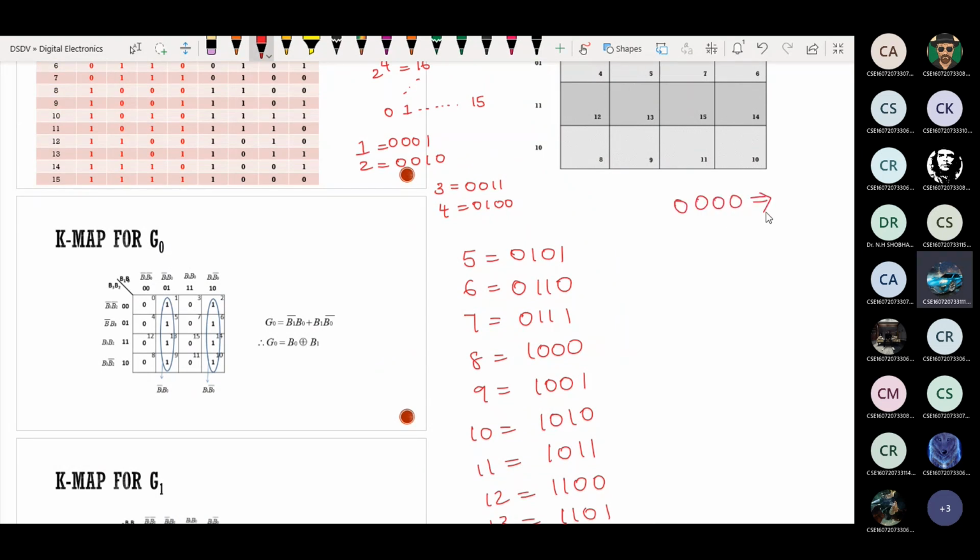0 0 0 0. Next, for 1, 0 0 0 1, what is the gray code? 0 0 0 1. So for 0001 gray code, 0 should be preserved as it is. If inputs are same, output will be 0. If inputs are different, output will be 1. So gray code for 1 is how much?